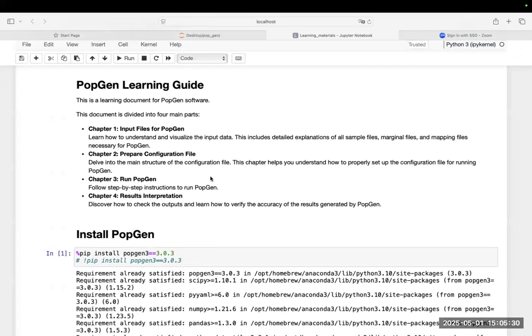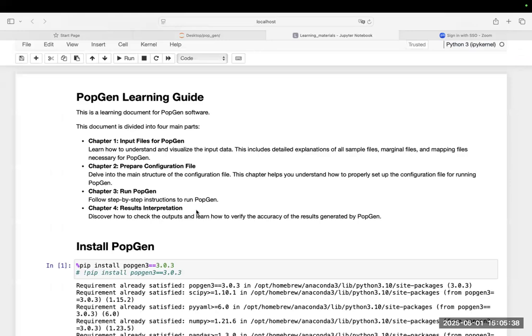So everyone all set? Are we on the same page? The PopGen learning material. Today we're going to try the population analysis software called PopGen. We're going to use this software to weight the samples from surveys, and we want to create the synthetic populations for entire region areas.